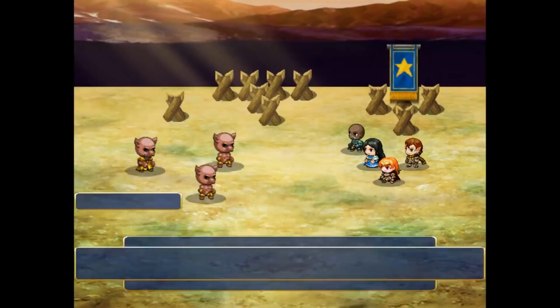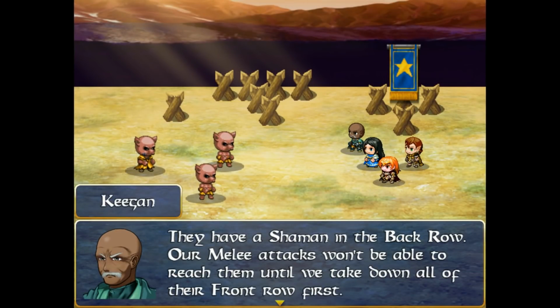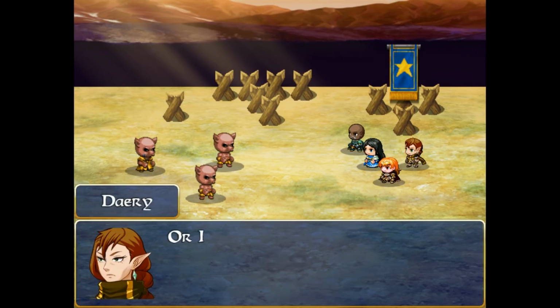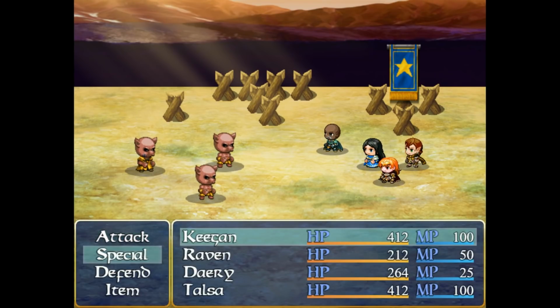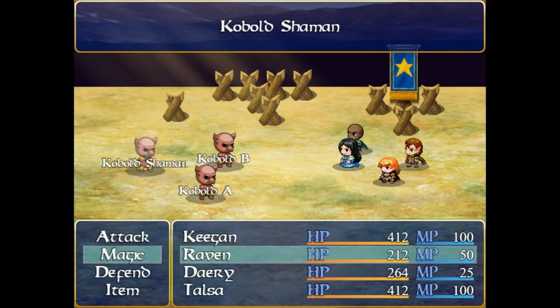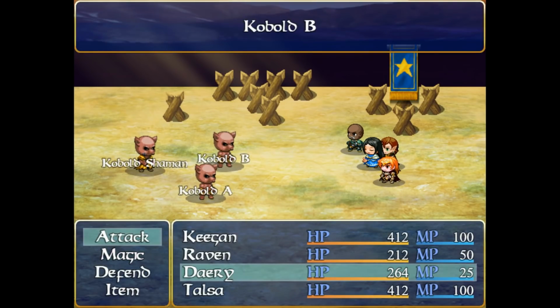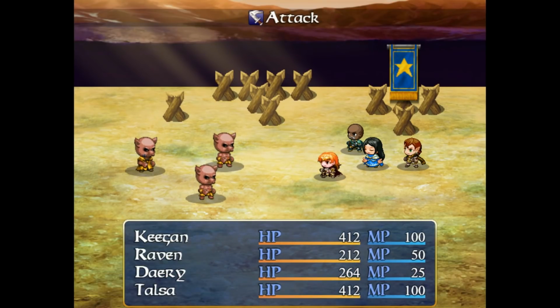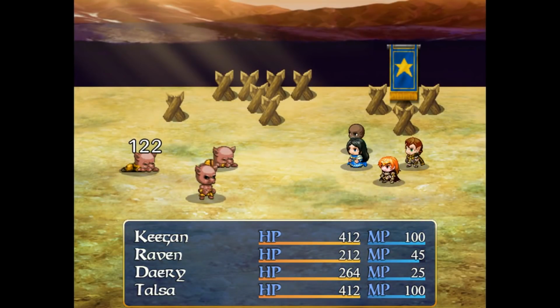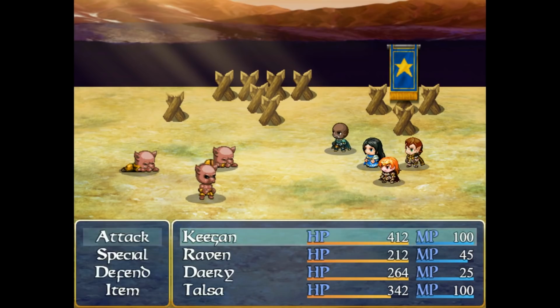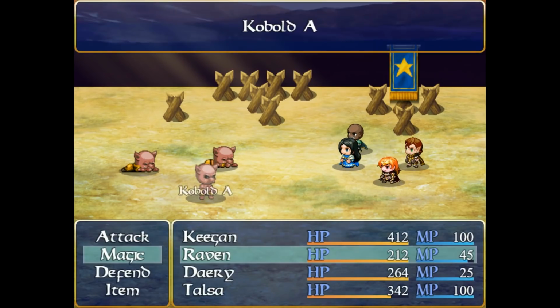Last guy, last kobold warrior. They have a shaman in the back row. Our melee attacks won't be able to reach them until we take down all of their front row first. Or I could just shoot over their front row with my arrows. Ooh. Okay. So you already do have something like that, where you can just smack them with the other guys. Awesome. Okay, cool. Genius. Good job. You're smart. You know what you're doing. That's even more tactical. I didn't know that was an option. Well, then disregard my advice. We had the same idea. And then we can all just spam attack.